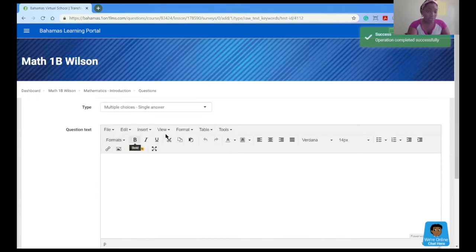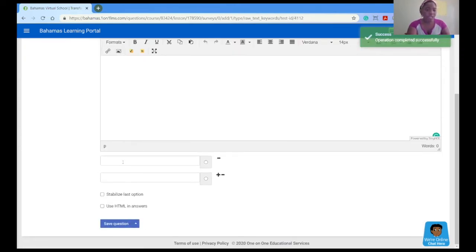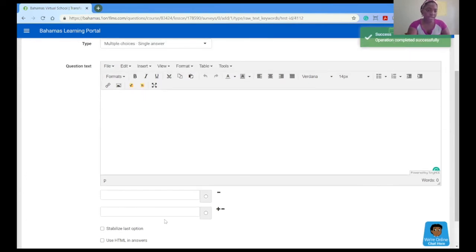There are also multiple choice question types that you can have. So you would have the question here and the answers. Select the correct answer by doing that.